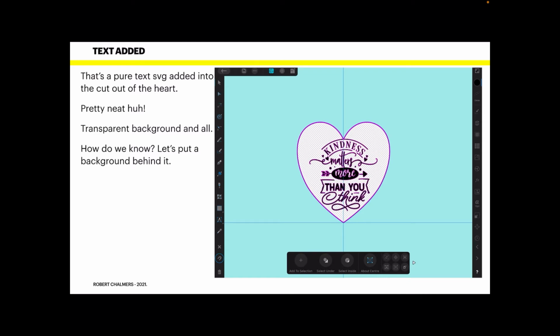That's a pure text SVG I've added there into the cutout of the heart. Pretty neat, huh? It's an SVG that I got from somewhere, I can't remember where. But if you look in the description panel, you'll see all the links I have to various places where these things are available. And there's some really nice stuff.